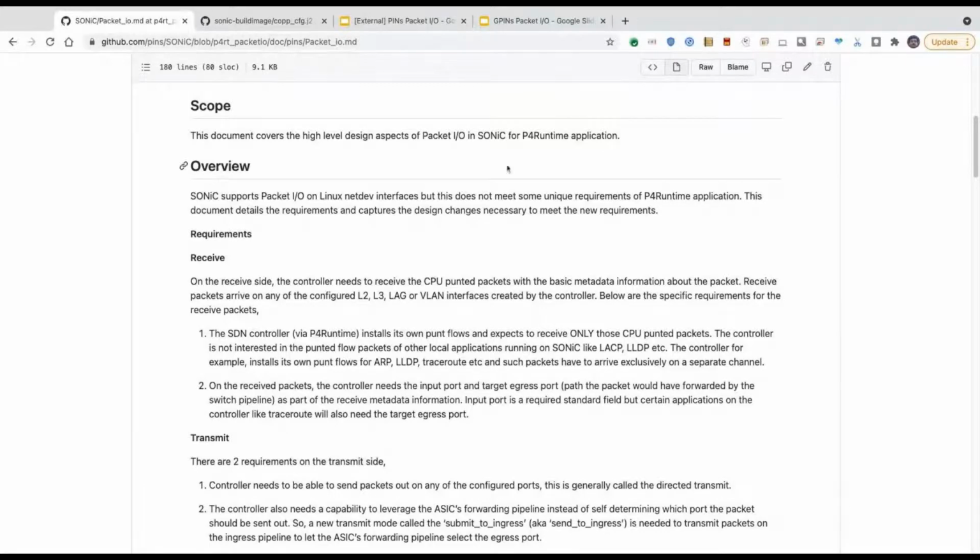So in SONiC, we use the netdev ports, and what we get in the packets is basically just the input port, based on the netdev port where the packet is received. That is the input port on which the packet came in, and we just get the packet, the payload. But for P4 runtime, we also need some additional information, like the target egress port. This is basically the port that the packet would have been forwarded to if it were not trapped or copied.